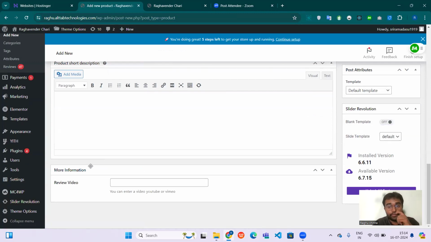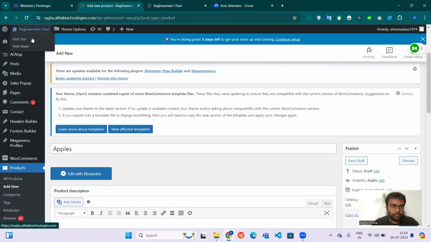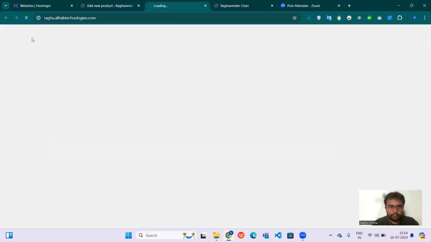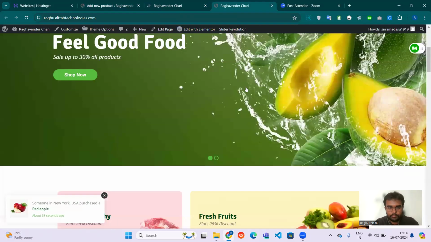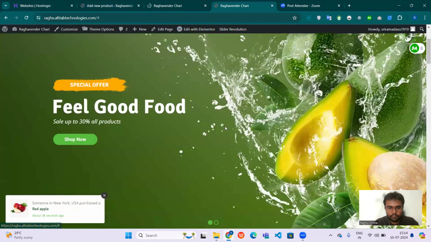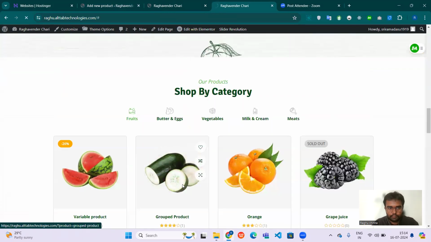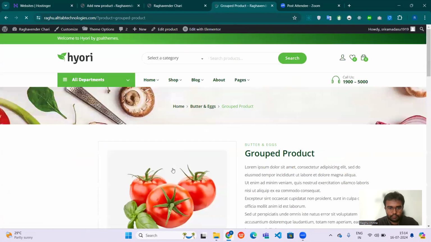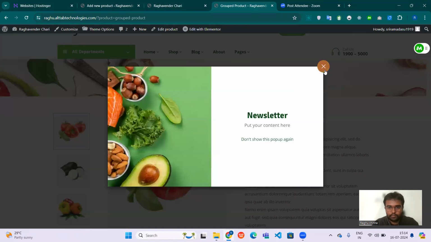Upsell and cross-sell features are in the product page. We have the specific product where we show what comes next. This is the product which we are going to sell.